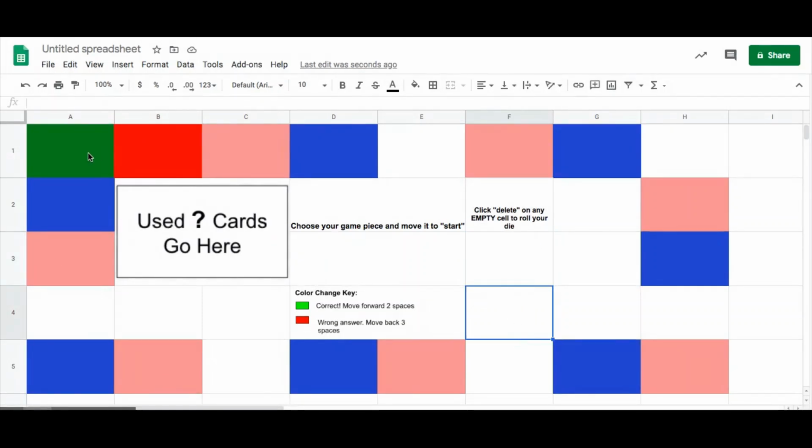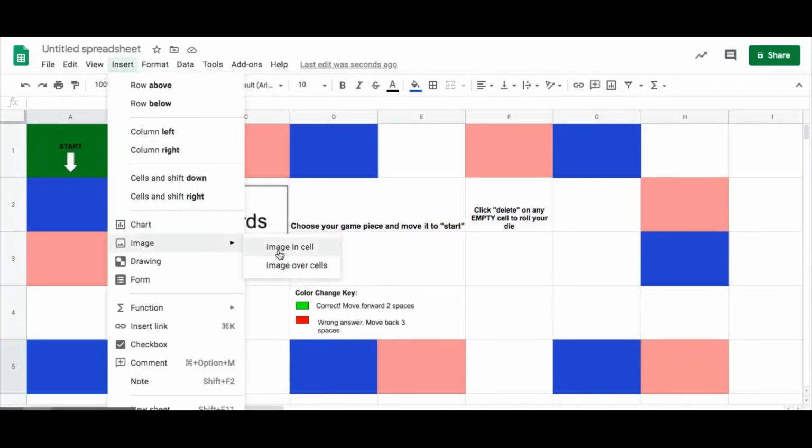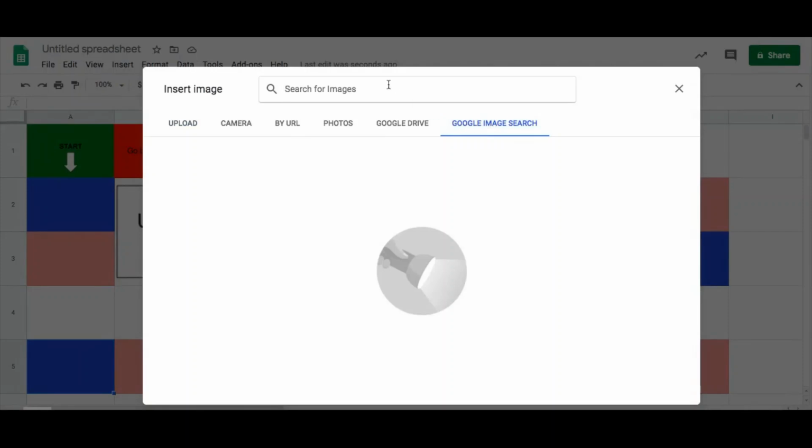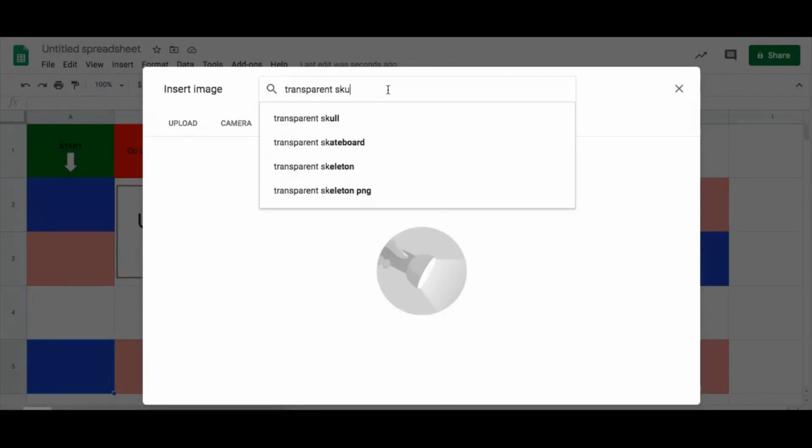Now I'm going to set up my other parts of my board. So I'm going to set up the start. Again, I can use my drawing tool. You can also search the web to insert images. So for example, I could just go image in cell and then do a Google image search, and maybe I want to do transparent.